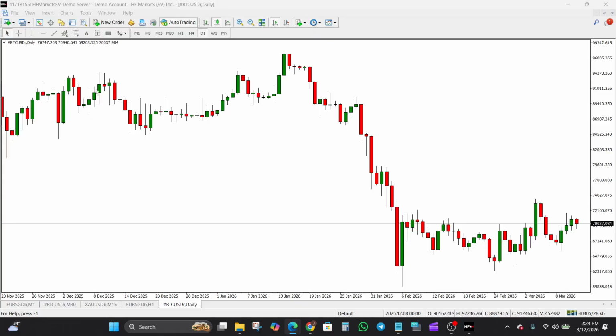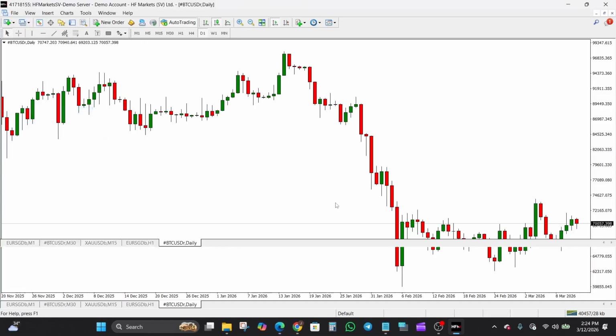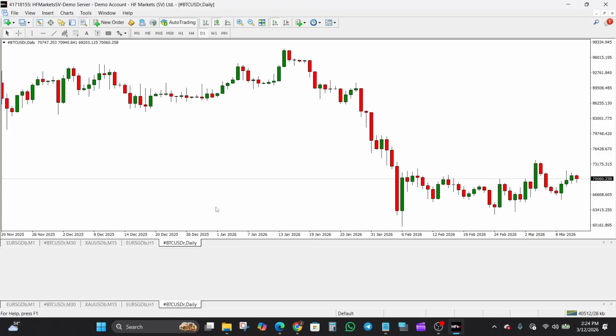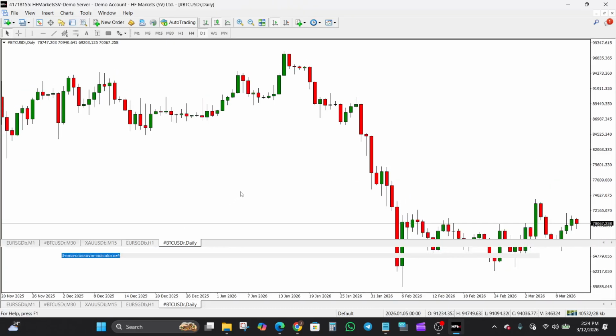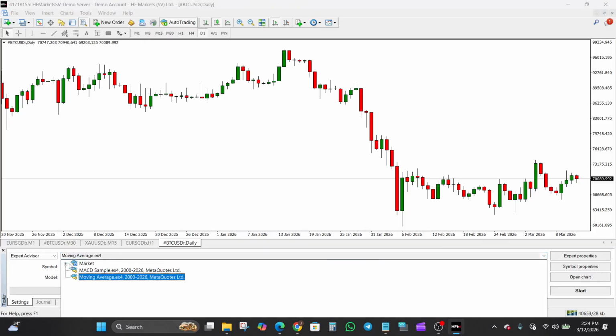So the first step is to open your strategy tester. You can just go to View and click on Strategy Tester, or you can press Ctrl R on your keyboard. Now you select the expert advisor. Change this to Expert Advisor if it is not already. Select the EA that you would like to test.